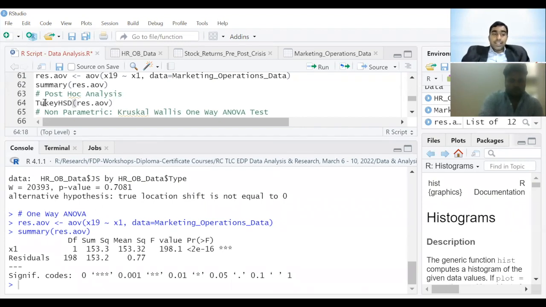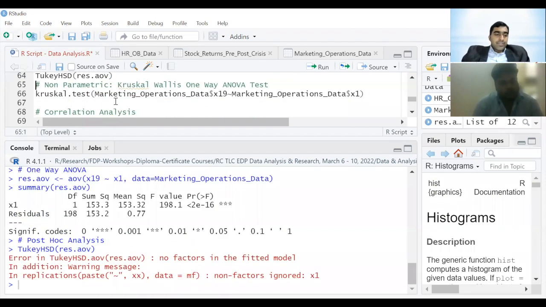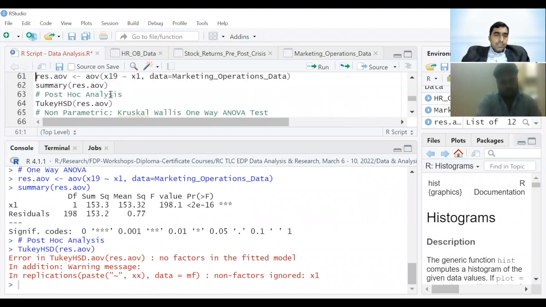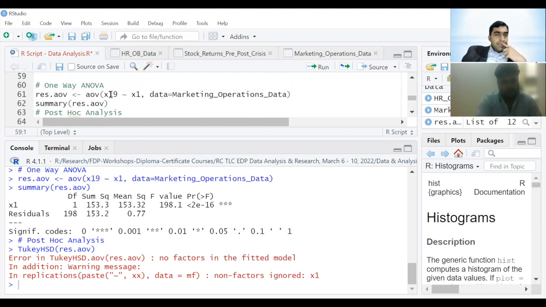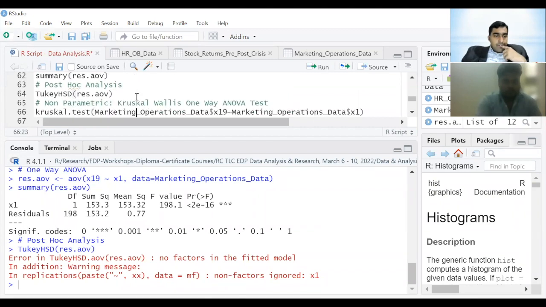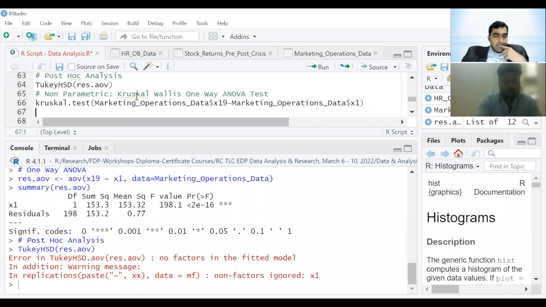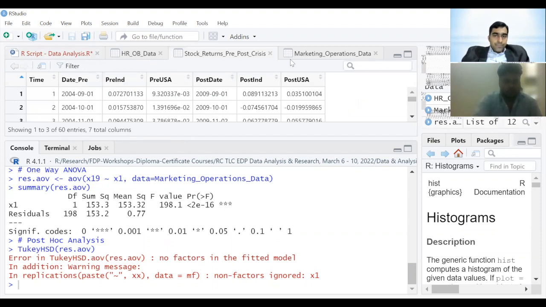So we use Tukey HSD as the method of running post hoc analysis. And we run this. I think there's a problem, because it is not recognizing X1 as categorical data. It is saying no factors. It is not recognizing X1 as categorical data. We will have to check.